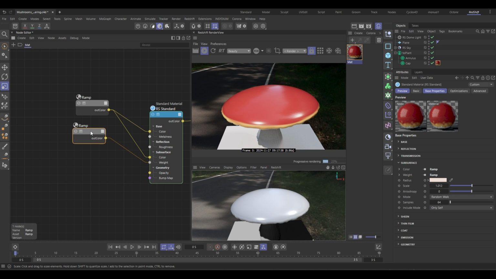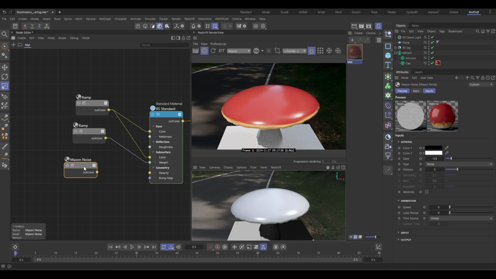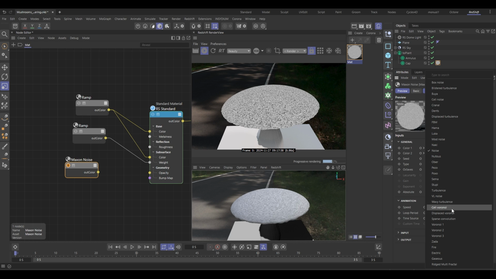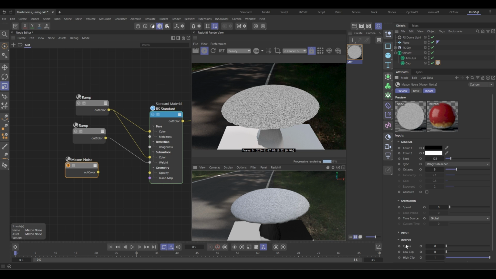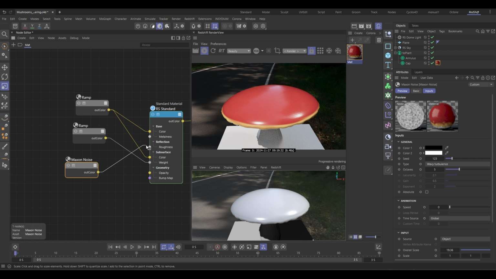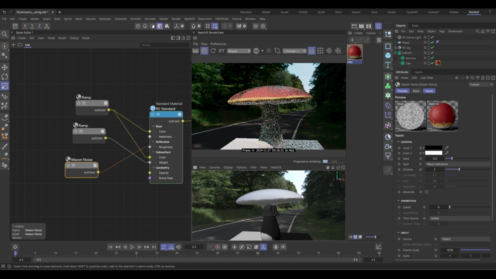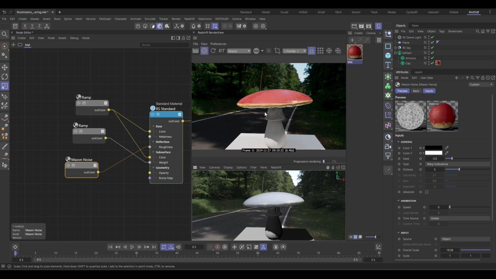bit of noise to it. So let's double click and add a Maxon noise, and we'll solo that. Okay, so that's the noise. Let's get something like a wavy turbulence, and we will adjust the scale like that, and then we can pipe that into the roughness of the reflections. That just breaks it up so it's not all perfect on the top.